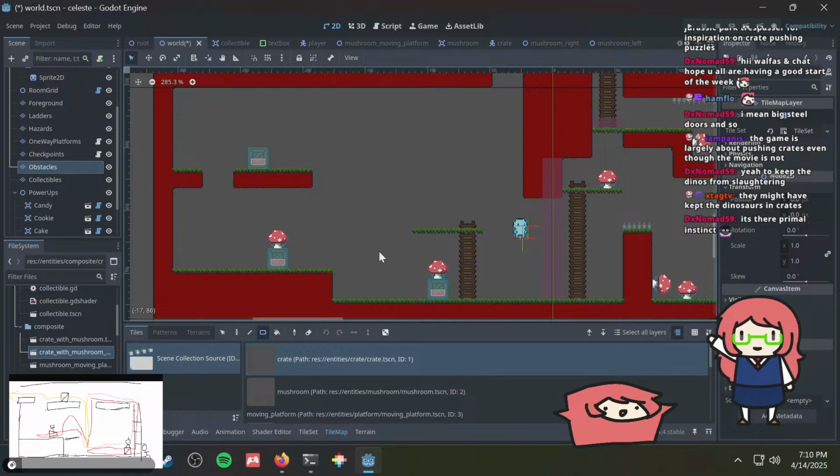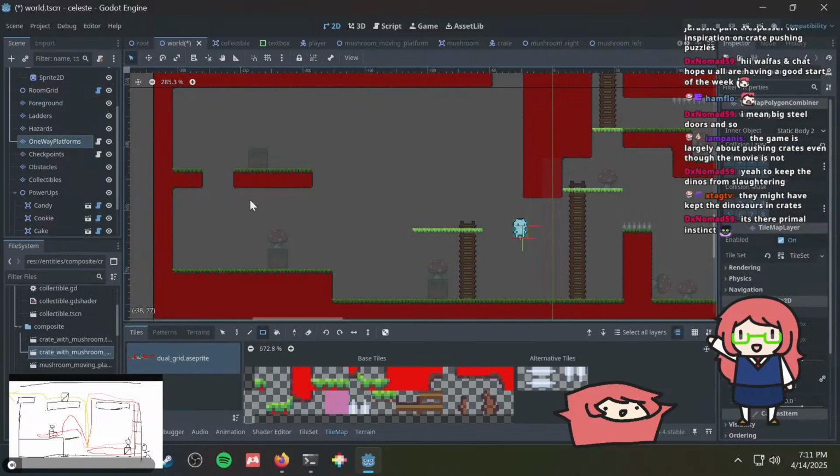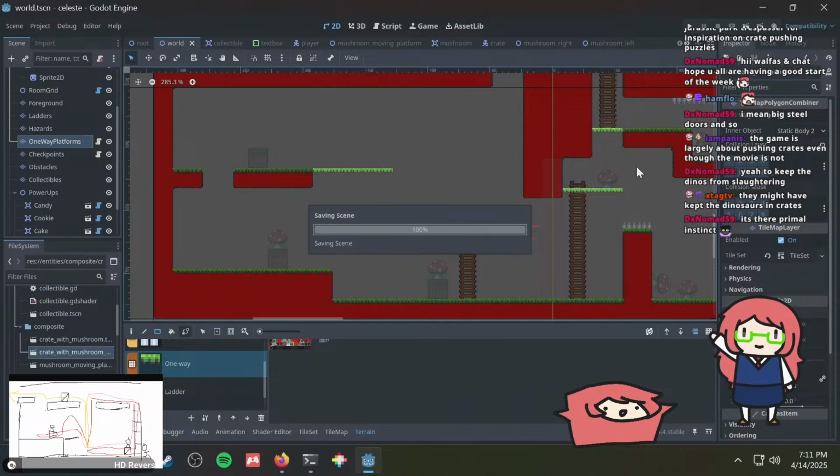Let's see. So this one, you bounce up here. We could have a ladder. Hold on. How high up does this bounce you? Does this even bounce you up high enough? One-way platform. Terrain. We have this one way. Would be here. You're meant to jump from here to there. I think this is too high up. Let's try this.